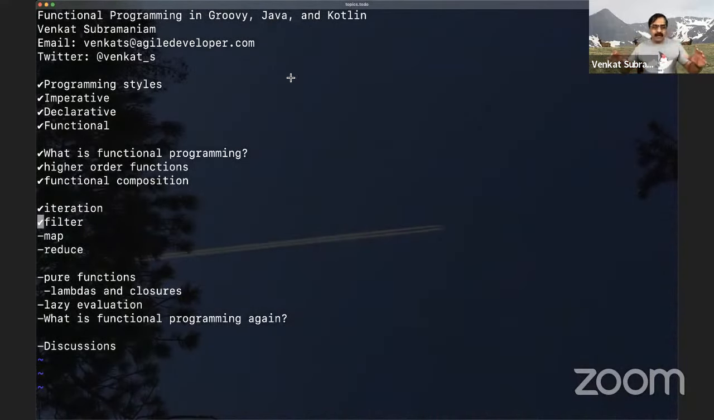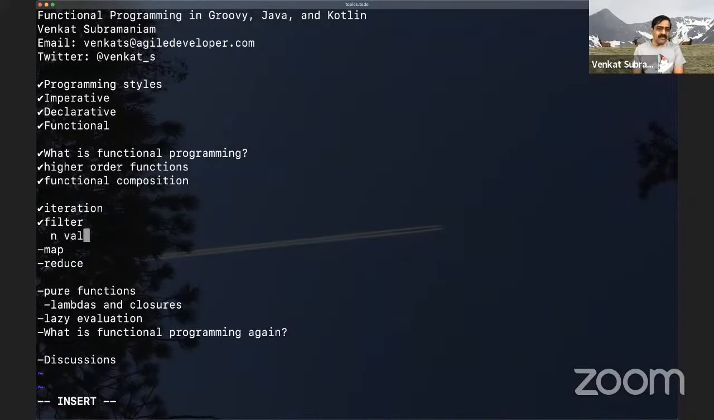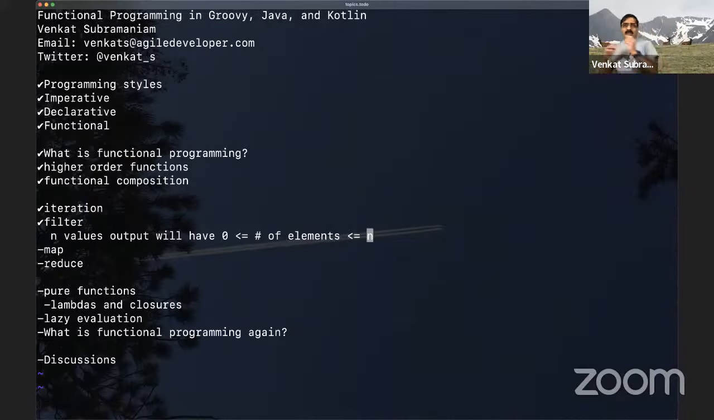But when you look at this pipeline, in the case of structured, imperative style programming, you do, for example, a for loop, an if statement, a while loop, a do. Well, in functional programming, you've got a few tools of the trade. One is a filter. So the filter function, how does that work? If you have a collection of n values coming in, the output will have a number of elements that is greater than or equal to 0 and less than or equal to n. So you could have all the elements, none of it, or anything in between.